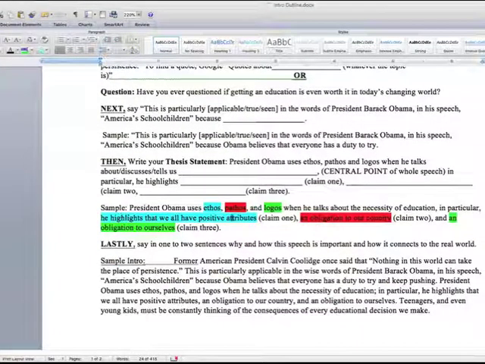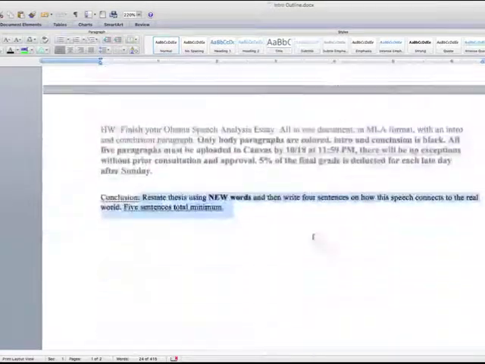So if my thesis is that we all have positive attributes, I might change that to, he discusses how we all have something inside of us that can help the world. For obligation to our country, I might say, a chance to change the future. And for an obligation to ourselves, a chance to change our lives. So you're restating the thesis in different words while keeping the same order. And that will be your conclusion.